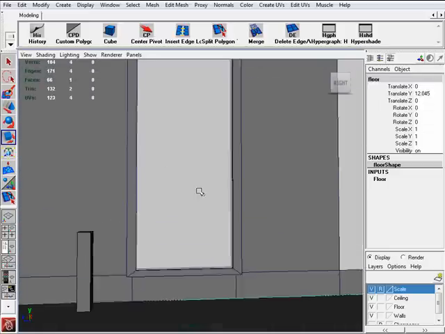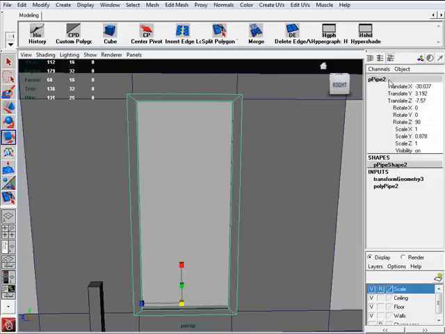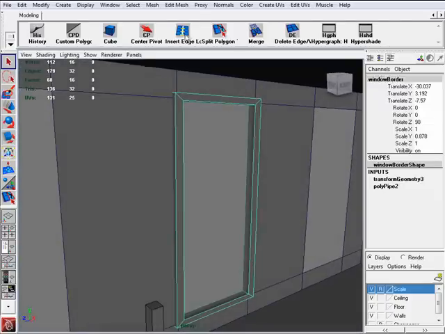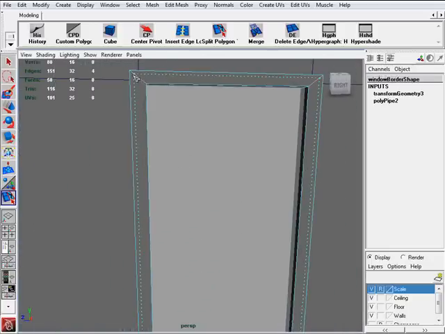So now I'm just going to create a little bit more detail to this guy. So I'm going to select it, actually name it Window Border. And I'm going to use the insert edge to give a little bit more detail.